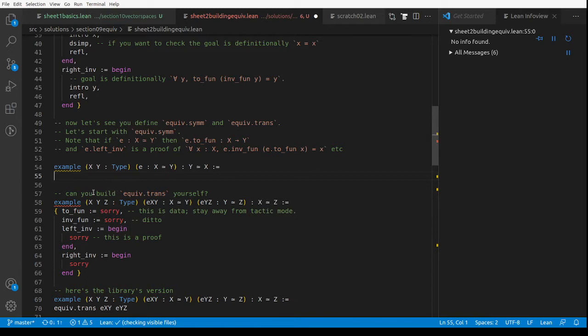So what's going on here, in this example? This is in Lean already. It's called equiv.symm, but let's construct it ourselves. Here we've got a bijection from x to y. It's more than a bijection. It's a function with a two-sided inverse: a function and an inverse function, and a proof that they're inverse to each other. And we've got to prove that y bijects with x.